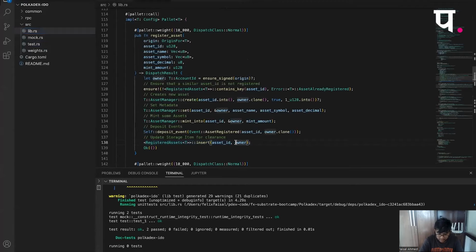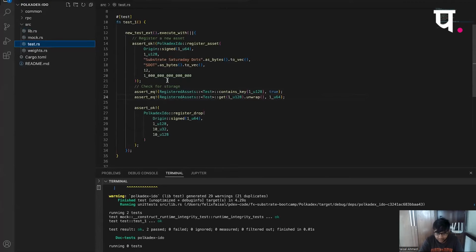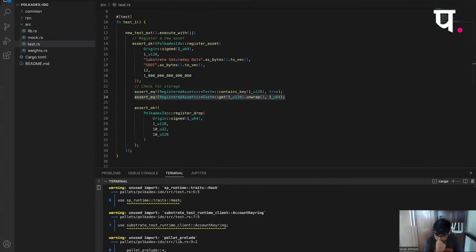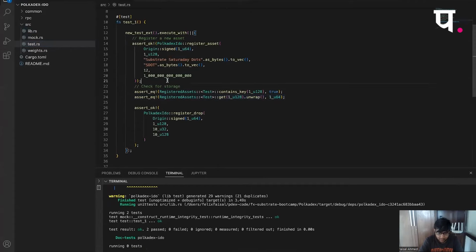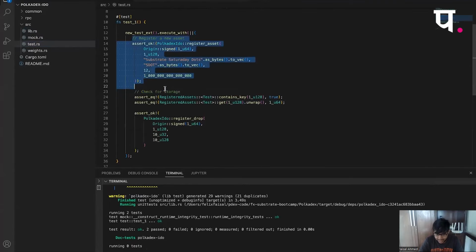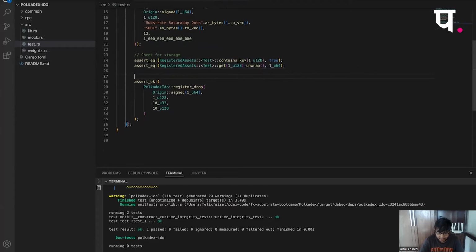Over here, we are storing the owner, and since we are using 1u64 directly, that is also an owner or user. So this should also work ideally. Yeah, and this is how we can ensure that our extrinsic actually ran and it updated the storage items. And we are going on to the next step where we are registering the drop, right? And now we write the function for registering the drop.